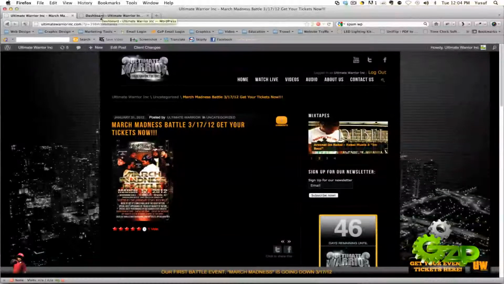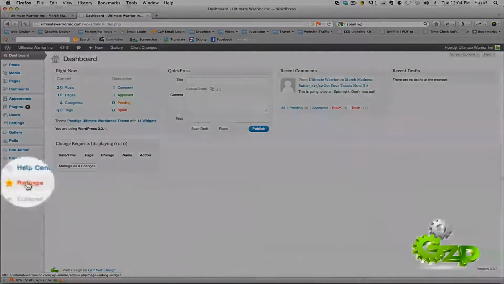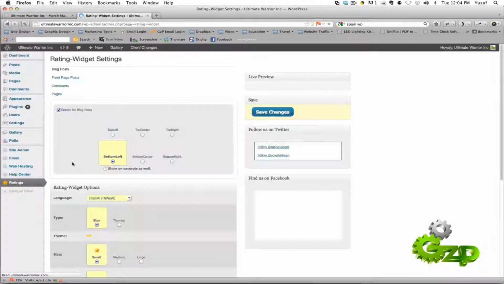So I'll show you real quick how to access it, if you want to change it around, change the look of it. All you're going to do is log into your account, and when you scroll down to the bottom, you'll see a ratings option. You'll click on that, and from there it'll take you into all the different options available for your ratings add-on.